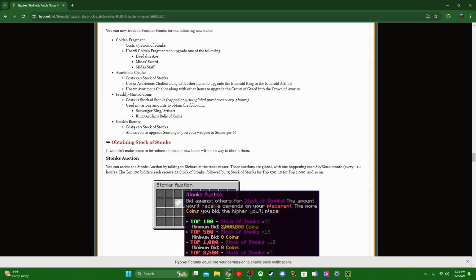Golden Bounty costs 20 stock of stonks. Allows you to upgrade Scavenger 5 on a weapon to Scavenger 6, which is great. I want to get that. I want to have some fun with that, so we're going to see if we can do that. I don't know, I'm not big with the whole stonk of stonks though. So we'll see.